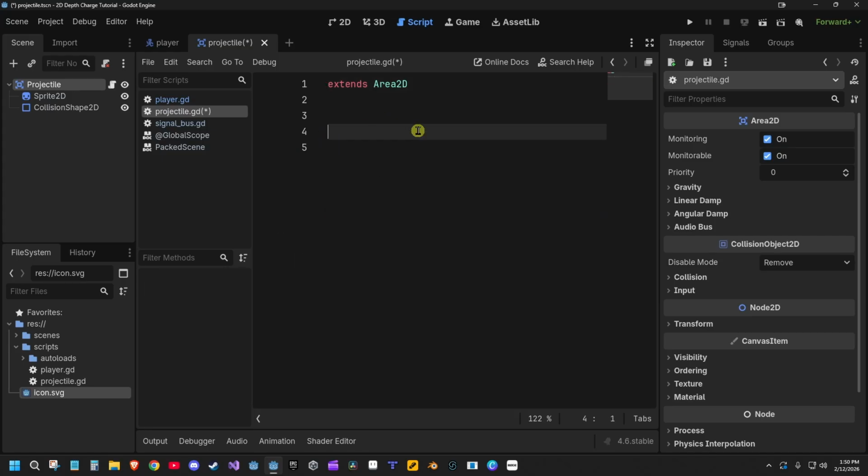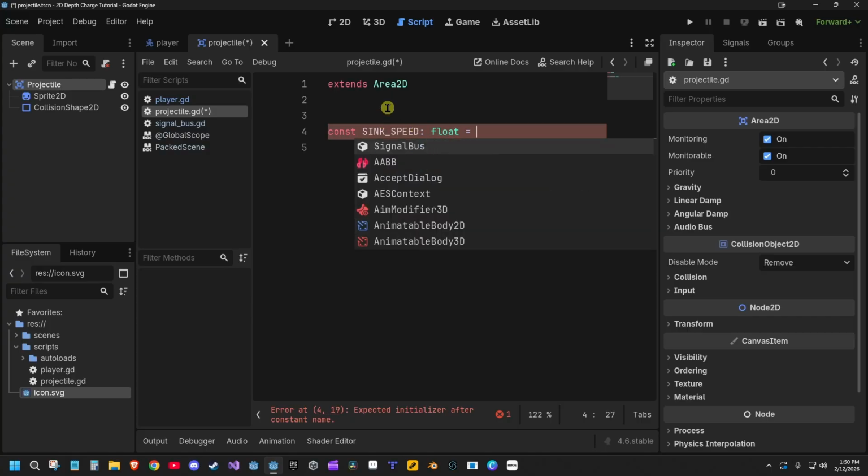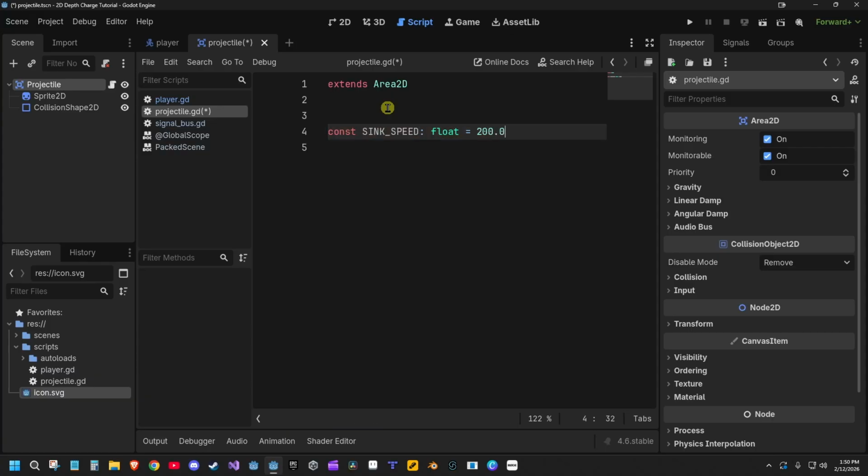Now we want our projectile to sink, so we need a sink speed. We use it as a constant because we don't want this to change at runtime. So we use a const called sink speed with a colon, and then it's going to be type float. And then our sink speed is going to be 200. And then we need a physics process so we can actually have the projectile sink. So func _physics_process, tab to autocomplete.